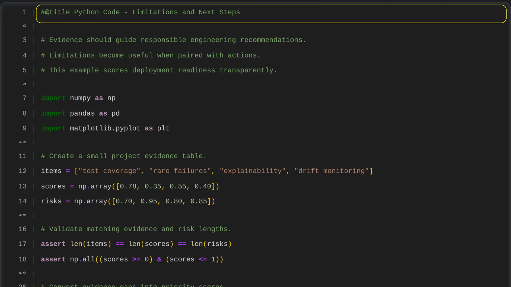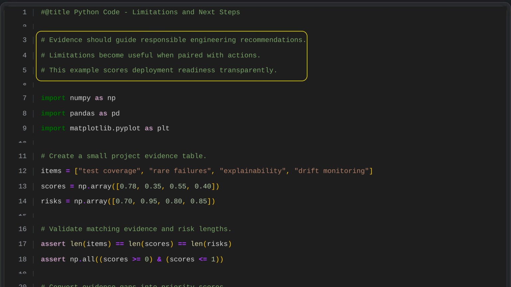Python code, limitations, and next steps. Responsible engineering recommendations should be guided by evidence. Limitations are most useful when they lead to clear actions, and deployment readiness should be scored transparently.